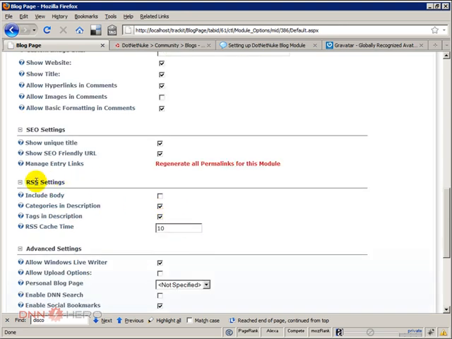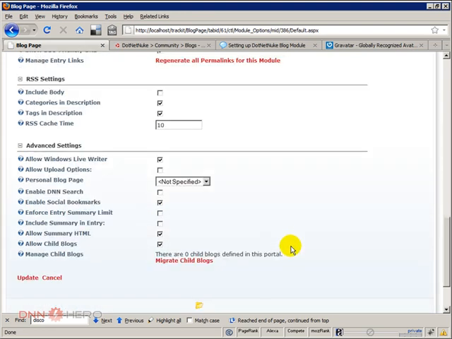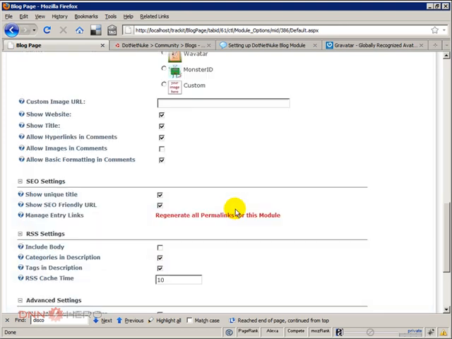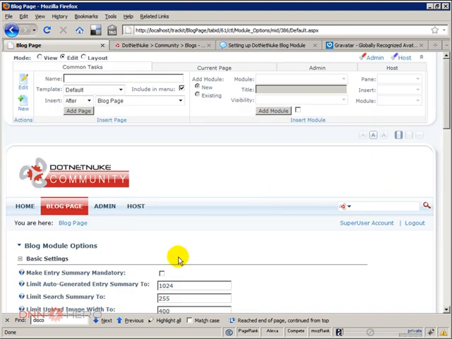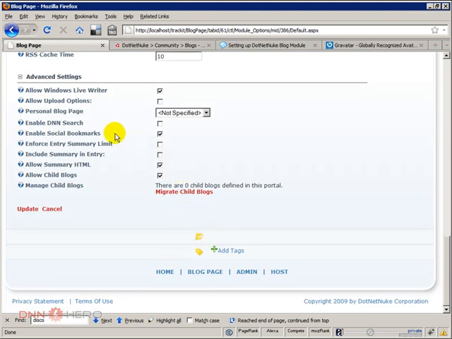In regards to RSS settings, there's an option where you can include the body or not, include the category, include the tag. This is the cache option. Under advanced settings, it's important to notice Enable DNN Search. If this option is checked, the default DNN search will also search the blog entries. Enable social bookmarking.